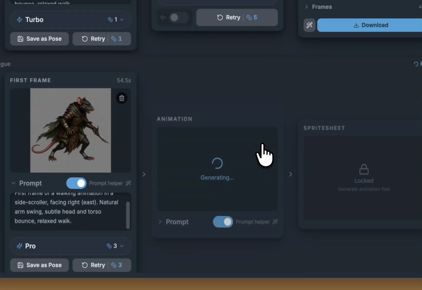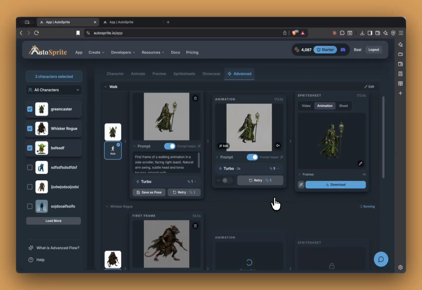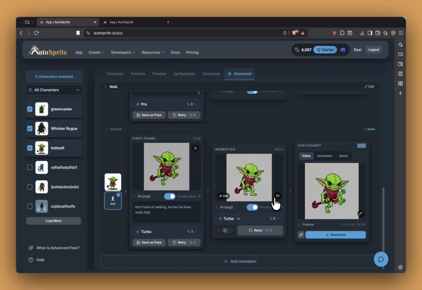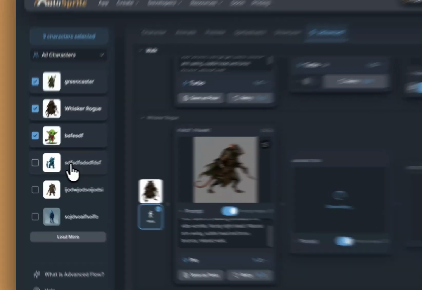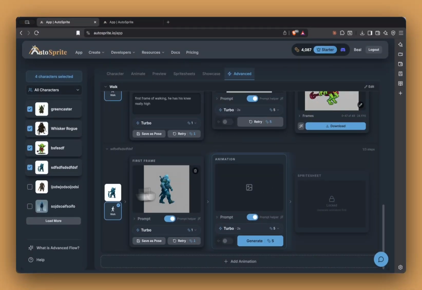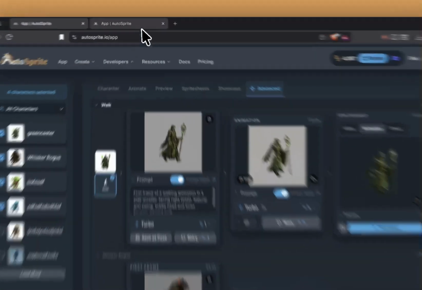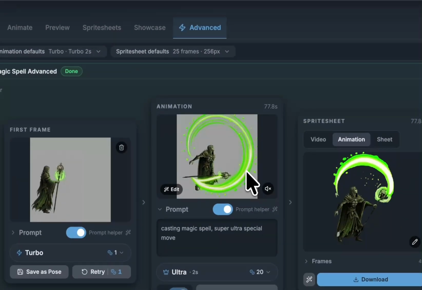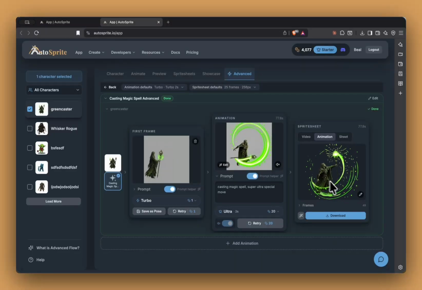So this is the iterative process of advanced mode, especially if you have one character with a lot of animations or a lot of characters that need a lot of animations. I think advanced mode is the right way to do it. You can keep going and iterating and adding new characters as you go. So you can add dynamic characters. You click that button and the new character's in. But yeah, let's go back to our magic spell. So there we go. Way more epic, right guys?